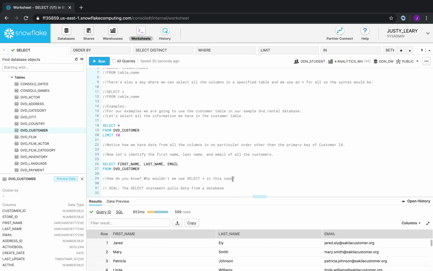This was the basics to a select statement lesson. Remember that the goal of any select statement is to just pull data from your database, and I like to think of it as a shopping list where we can make a list and then think about where we want to pull that information from.